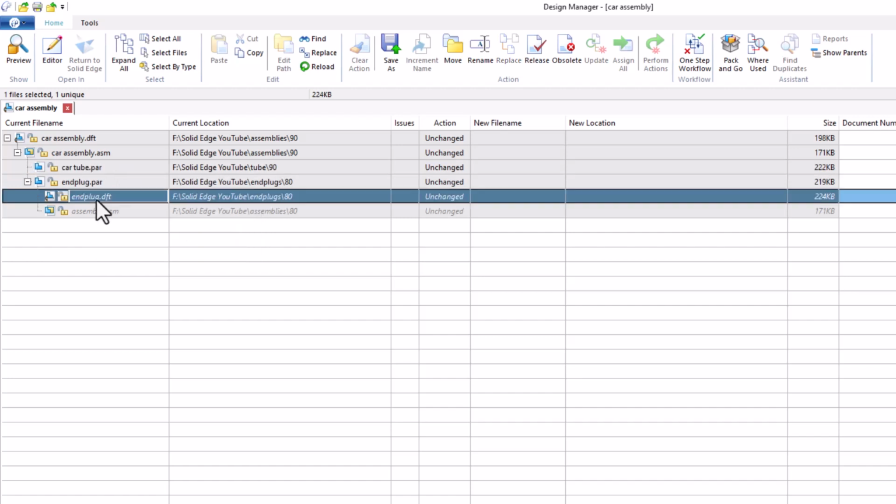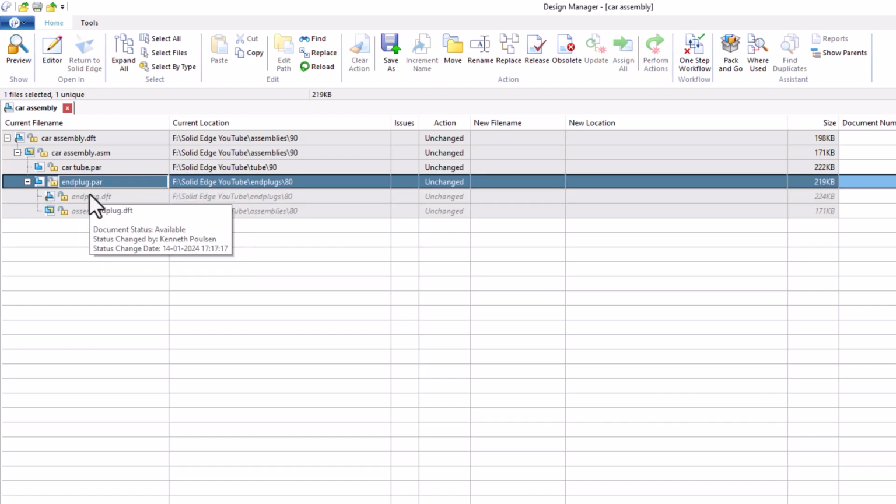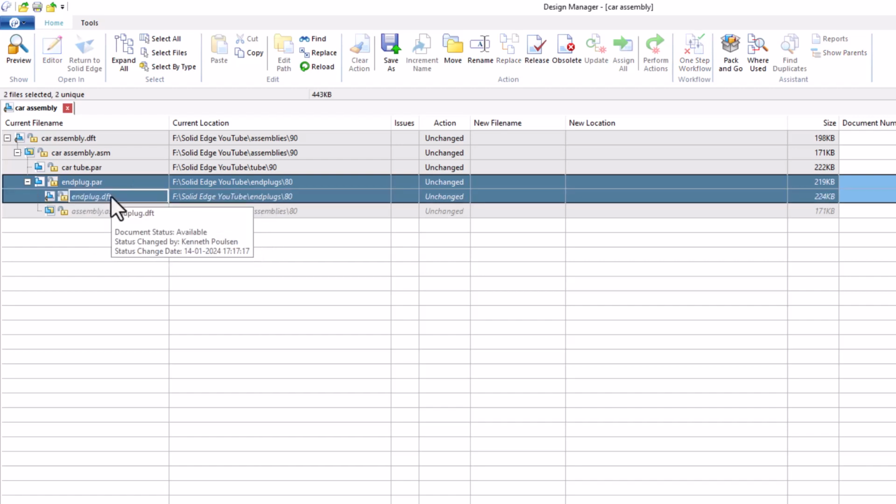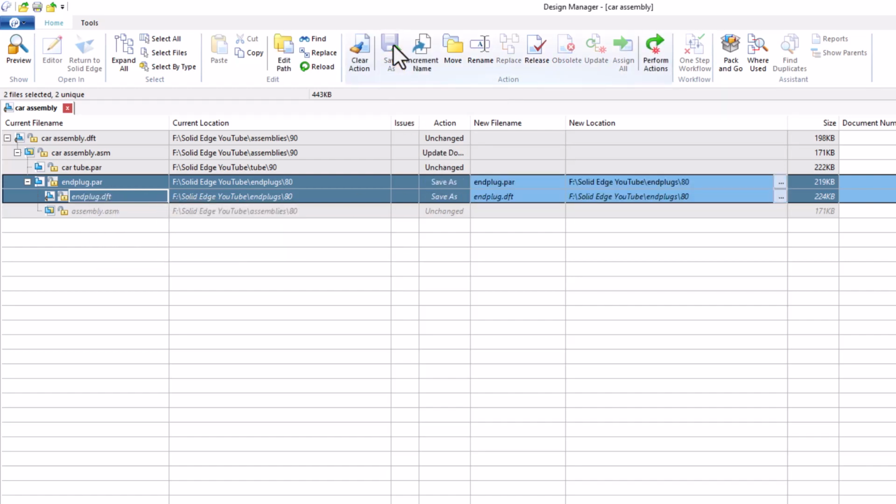You can see it found the end block. It also told me that it's being used in the assembly as well, and that is true because this end block is used both in the car assembly and original assembly. So that's fine. Just leave it be. We don't need to do any changes to that. What we want to do is to make a copy of this end block now, so we can do changes to the new one. So mark these two files, save as a new file.